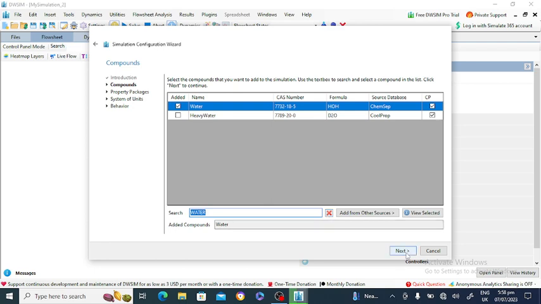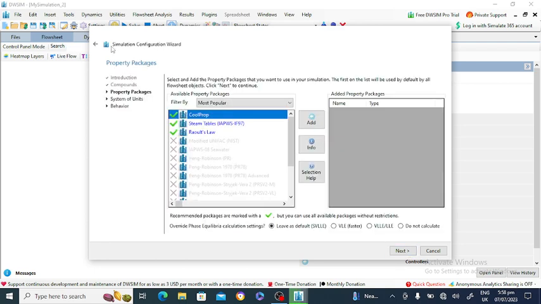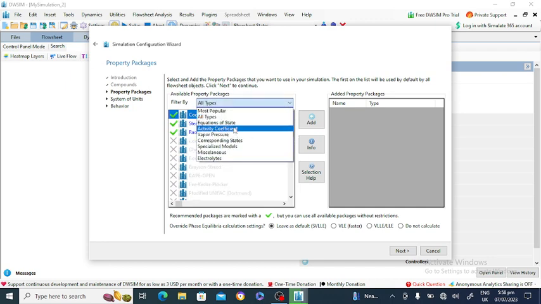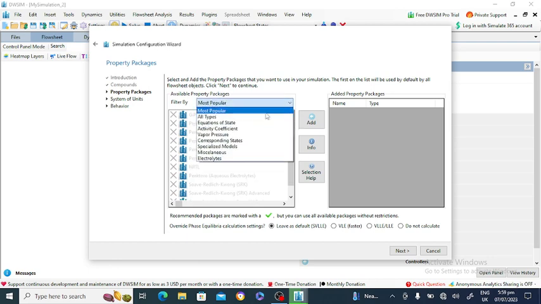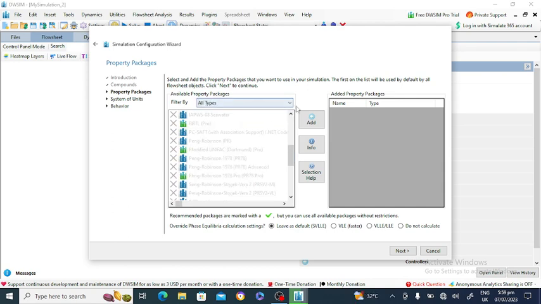So click on next. Now this is the property package. You can select the property package. This is the most popular, and you can select all equation of state. So these are the various ones. I am using the steam table, and then click on add.